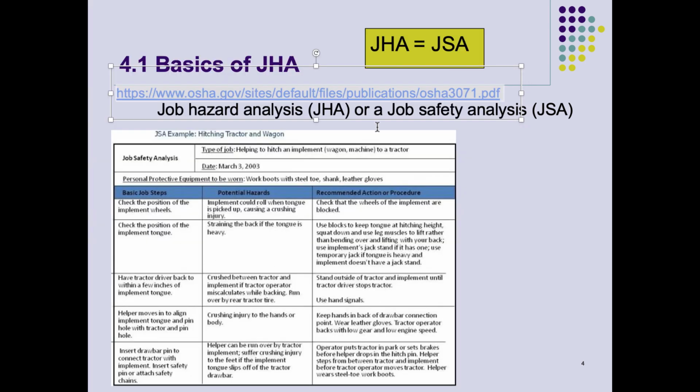So when we take a look at our example here, the JSA is hitching tractor and wagon. You can see that we're trying to hitch a wagon to a tractor. And so the basic steps are broken down, and it's really better to break these down first and make sure that you get them right, and then go through and look at the different hazards.